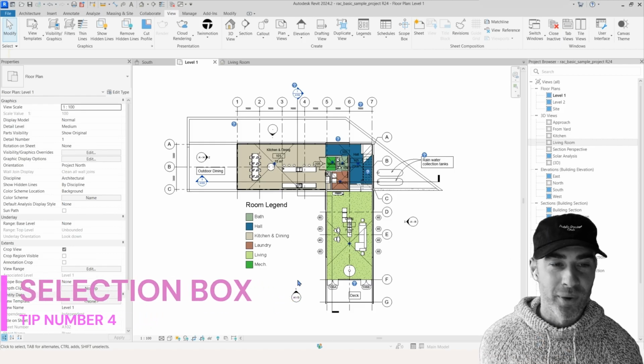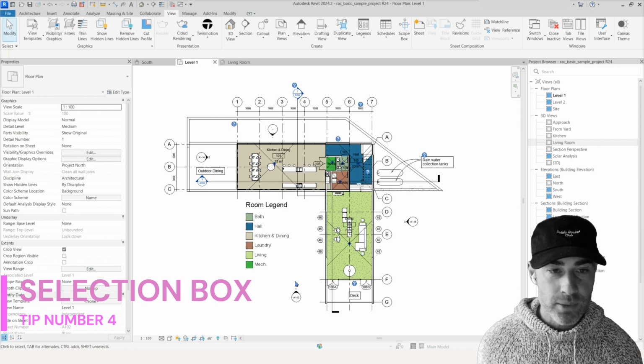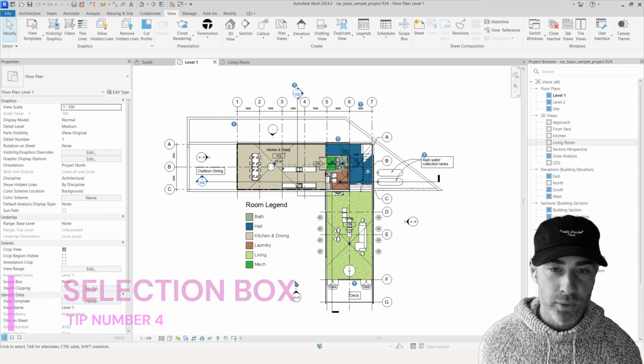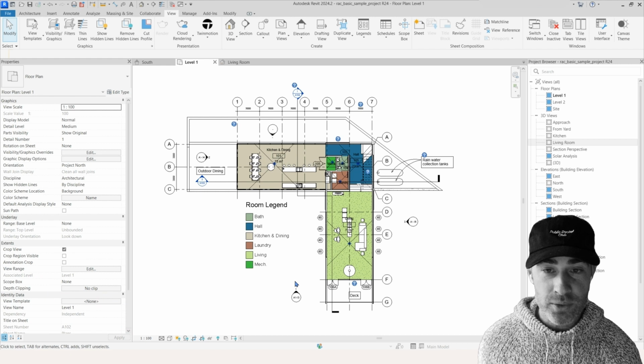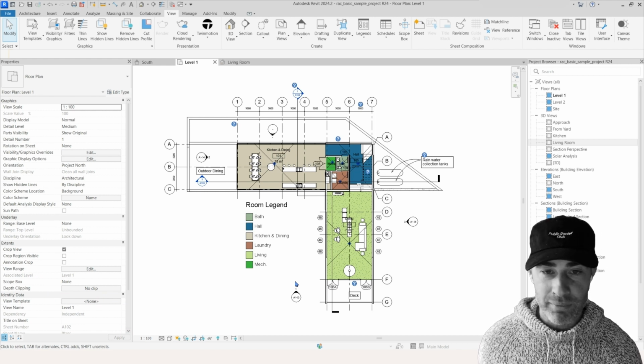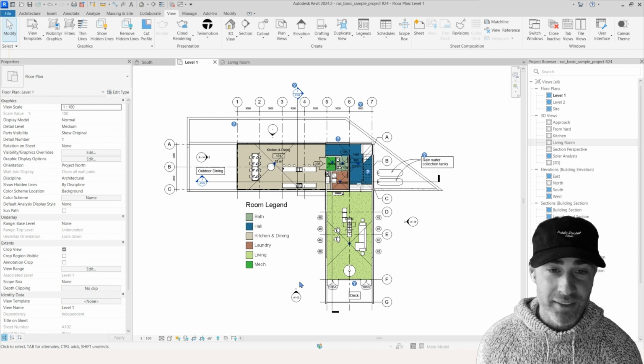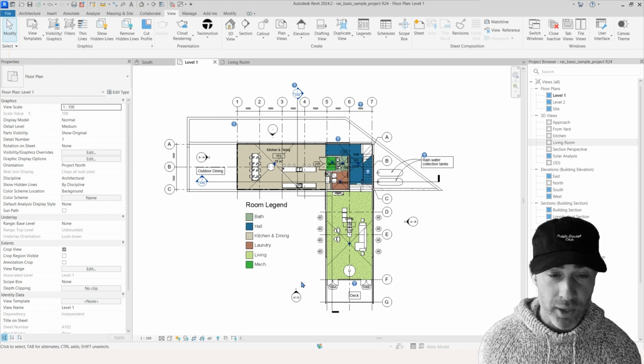Tip number four, the selection box and working in multiple views. Using the selection box is such an amazing tool to help isolate 3D views around only what you're trying to see. So many times I find Revit users use the default 3D view, but then have to spend the time to push in and out the control grips to get exactly where they want. And this can be very annoying in a larger scale project.